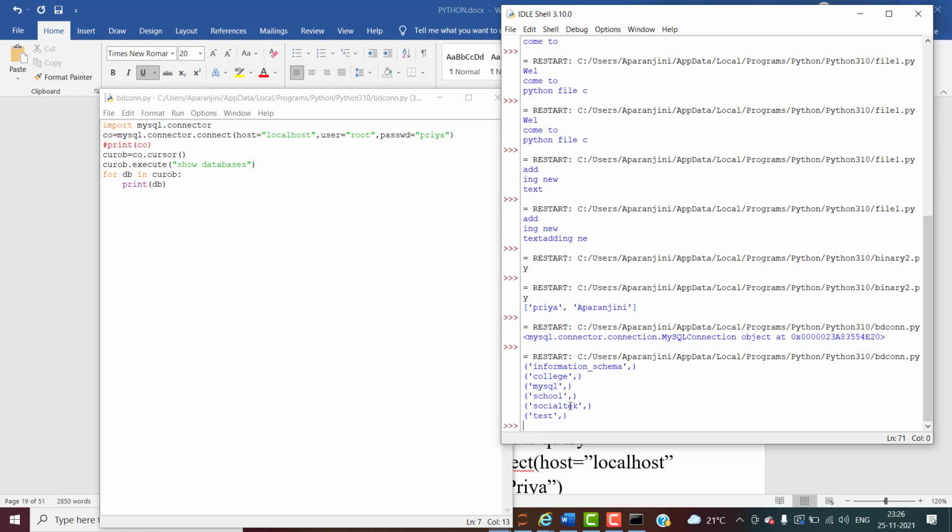MySQL. Here we have established the connection. Then we have created one cursor object. With the help of this cursor object, we have executed the query. Once the databases have been retrieved, we know that these many are there. So you can create your own database, or otherwise you can use the same database.